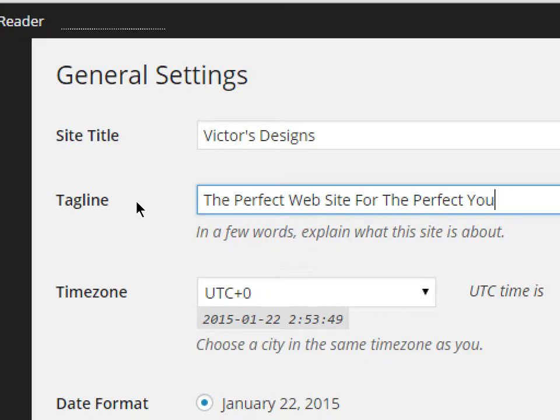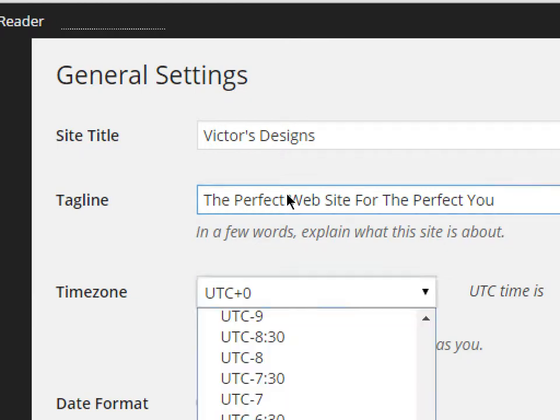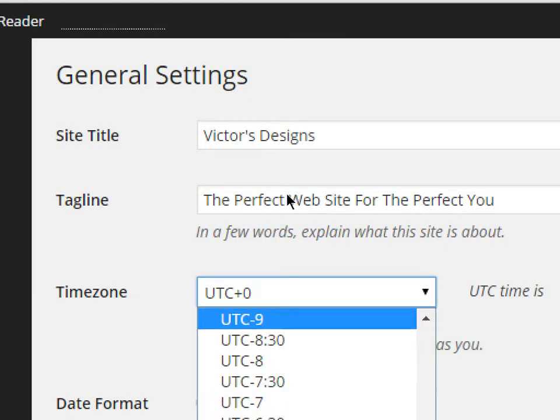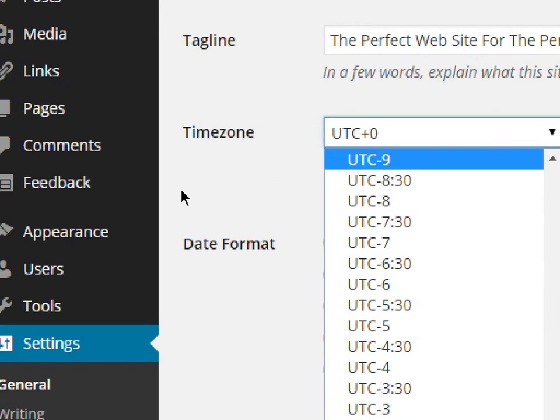Time zone. Where in the world is UTC zero? Anyone know? Greenwich Mean Time, which is England. We're in the wrong time zone here. So what's our UTC offset? Any nerds out there know? Well, never mind. You can put here Los Angeles.